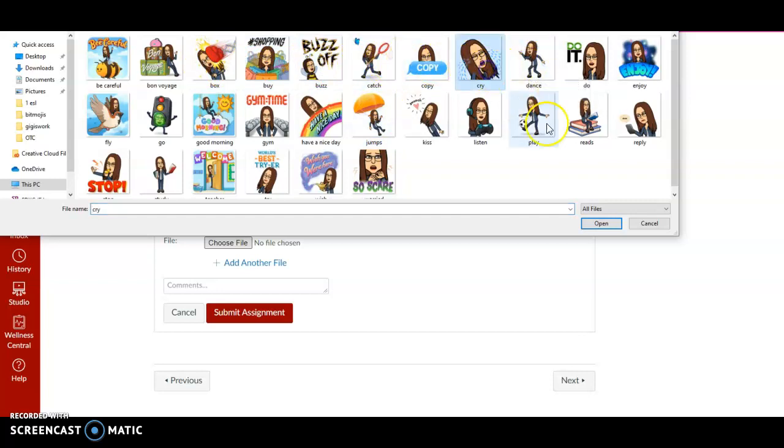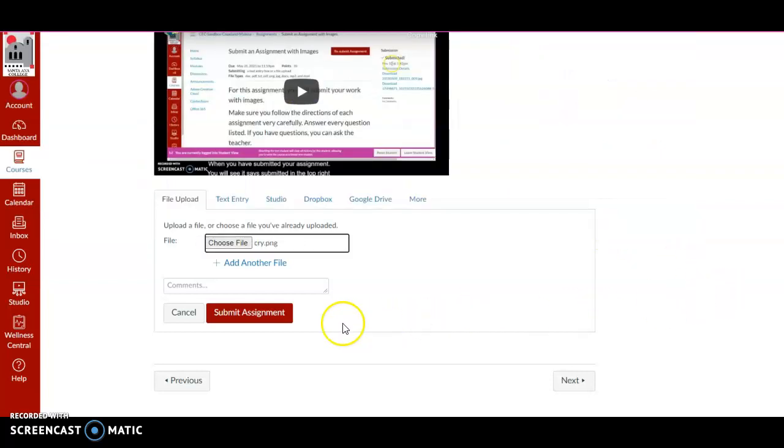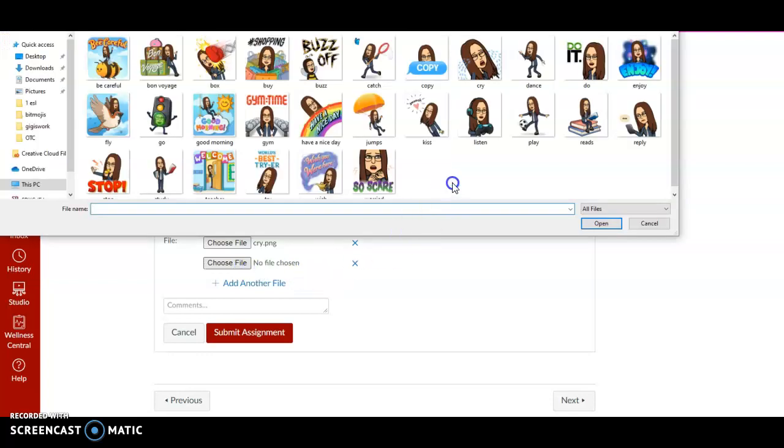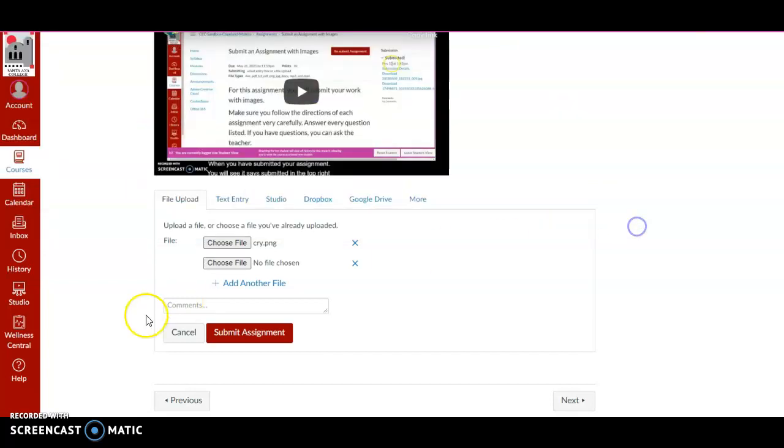Let's click on the crying picture since sometimes submitting things on Canvas can be very difficult. You can click on it twice or you can click the picture and then open. If you want to submit another file, you just click Add Another File and then you'll click again Choose File to select your second file. You can select images and you can select other types of files as well.